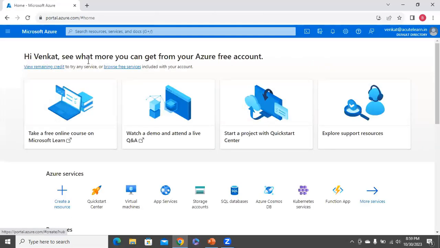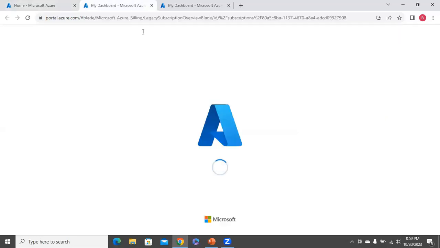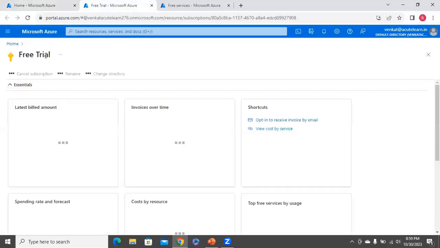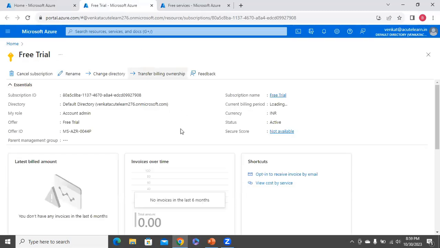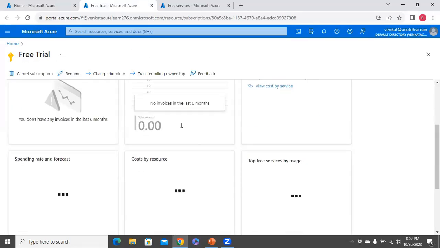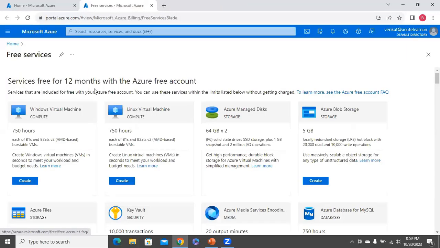Now we can see a message, hi Venkat, see what more you can get from an Azure free account. You can basically browse, view remaining credit, and browse free services, what free services are included in your free account for a period of time. So as part of the free trial, as of now, we have not consumed anything. So it's showing what the consumption is. And you see the services are free for 12 months with the Azure free account. As I said, the one year free account.